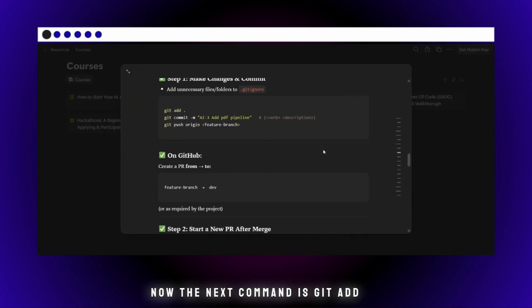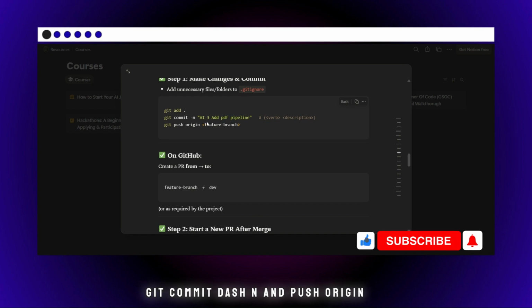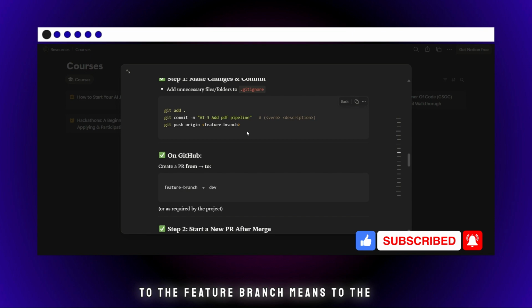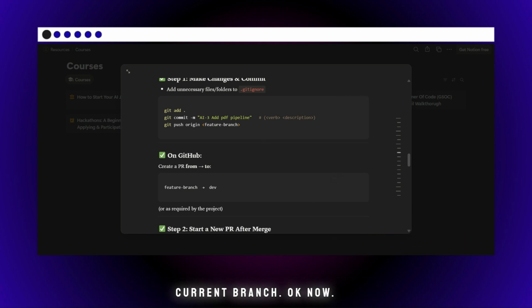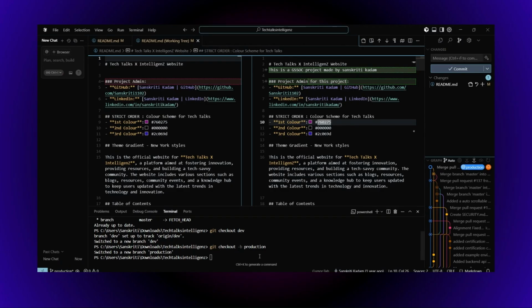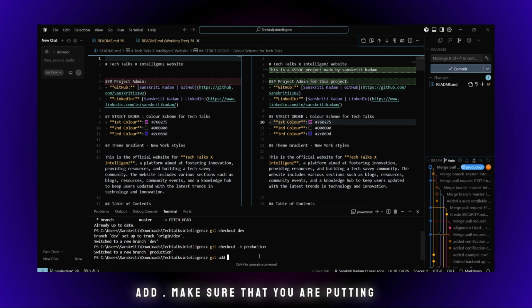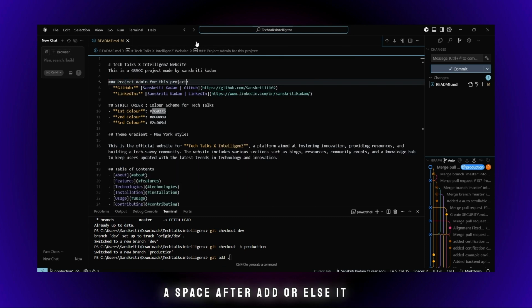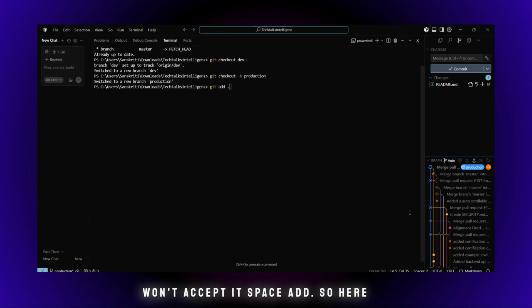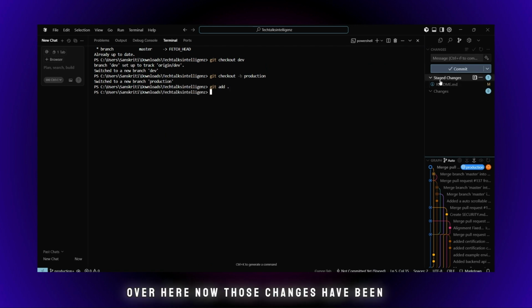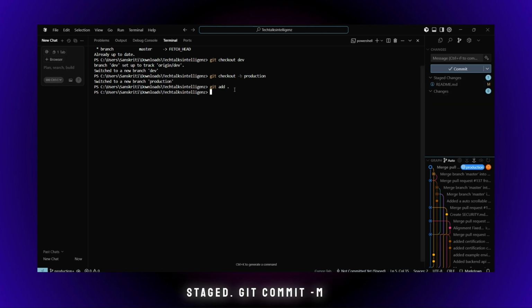Now the next command is git add, git commit -m, and push origin to the feature branch, meaning the current branch. Now let me do git add. Make sure that you are putting a space after add or else it won't accept. Git space add. So here it is being committed. You can see over here, now the changes have been staged.